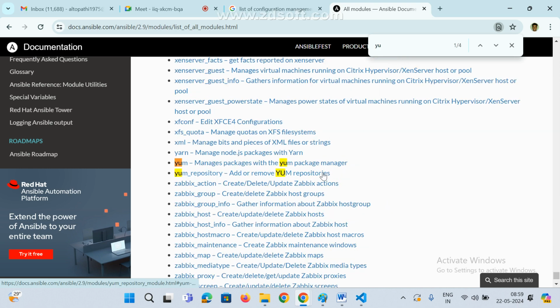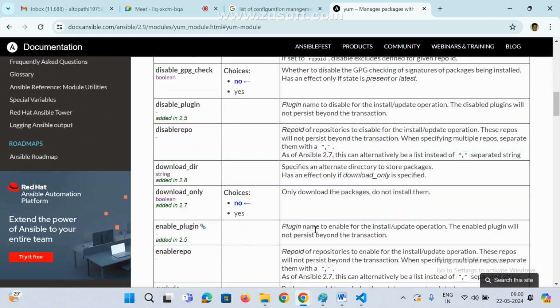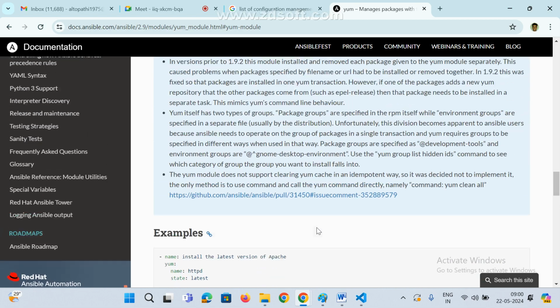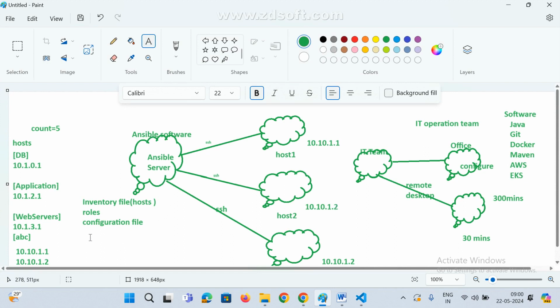Now see here, right, the yum module. Yum is in Linux. What is the purpose of yum? For Ubuntu we use apt, one command we are using, right? What is the purpose? Yum, apt. If you want to install any software on Linux, mostly we are using these, right? Ubuntu means we use apt. For Red Hat Linux, the installer we use is yum, right?